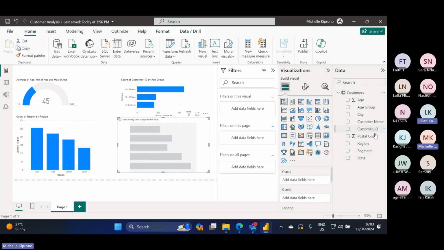Can you see that? No, mine reads customers, like the whole data that I imported. So it doesn't have age group? I don't know. Oh, okay. Yes, it has age group. Sorry for that. Okay, I've been able to get there.